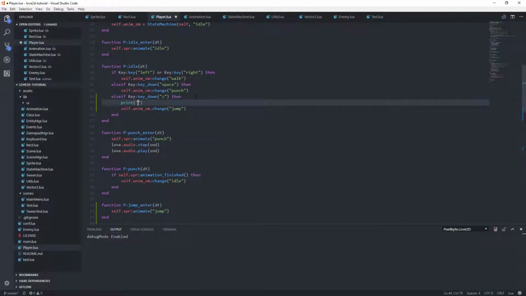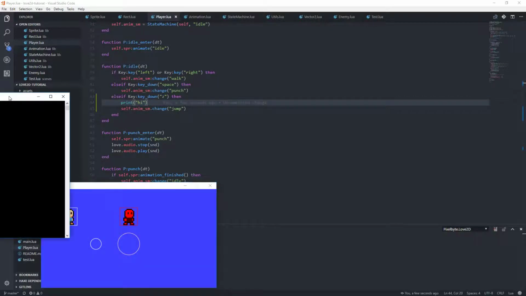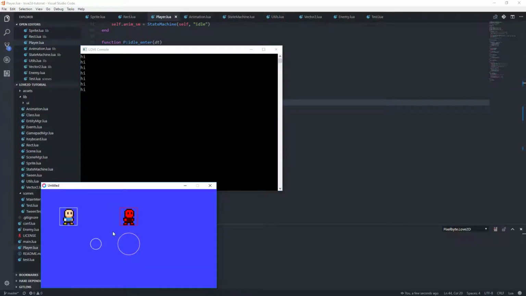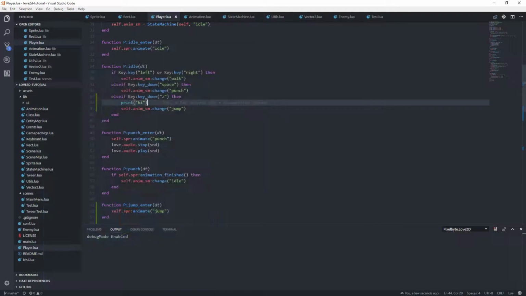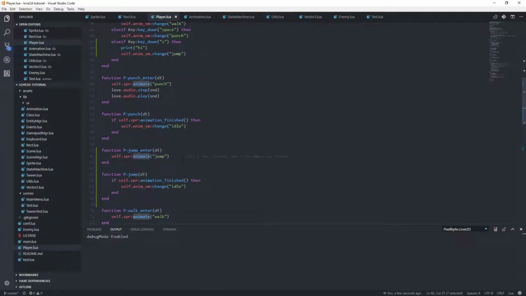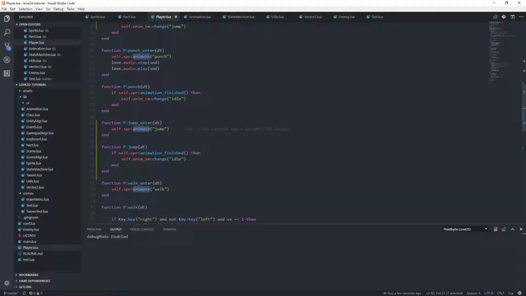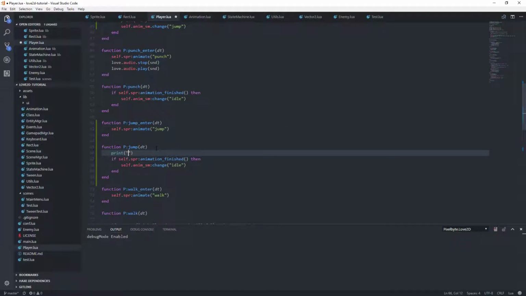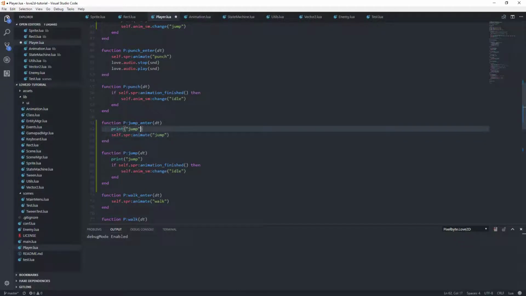And let's print something out. Yeah, see, we're getting it. Hi. But he's not changing. So animate, jump. And then let's go ahead and ensure that we're going into here, jump. And we'll grab this and we'll say jump, enter. This is called print debugging.